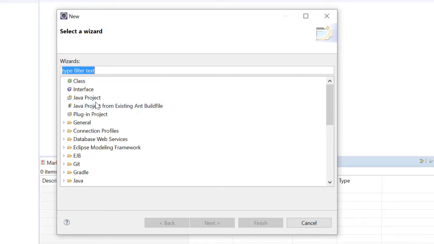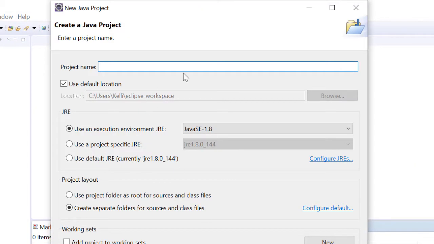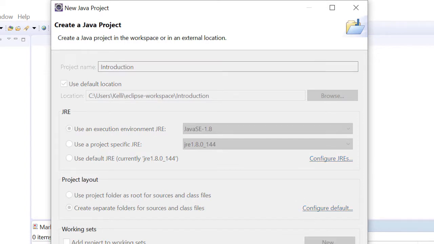So down here under Class Interface Java Projects, we're just looking for Java project, and we'll click Next. We're going to be asked to give the project a name. So we'll call this project Introduction. Typically all the defaults here are just fine. Make sure that you've got Java SE 1.8 here. The default location for the project is fine as well, and we're going to click Finish.